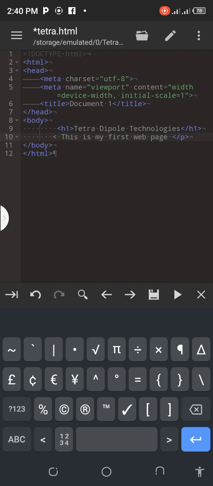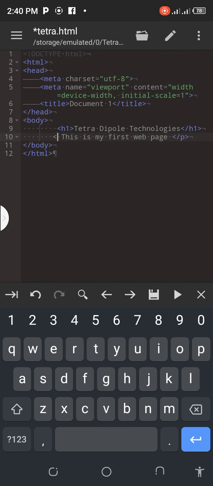Holy Mama of Jesus. Using a mobile cell phone to code is a very hard job.